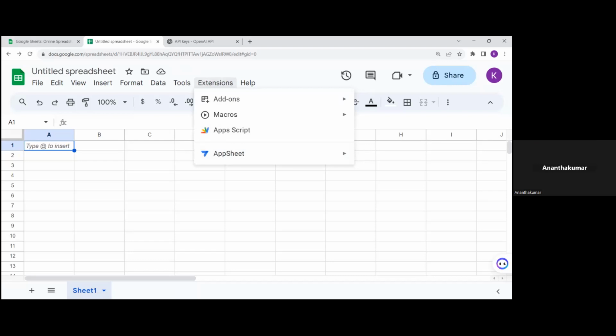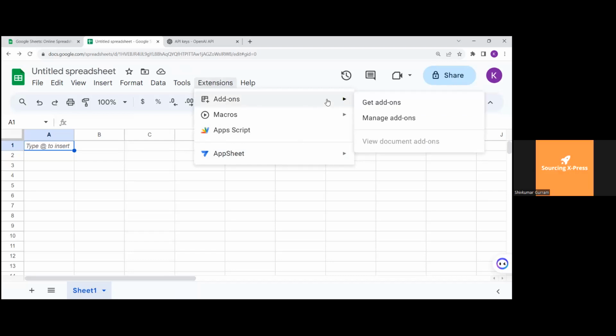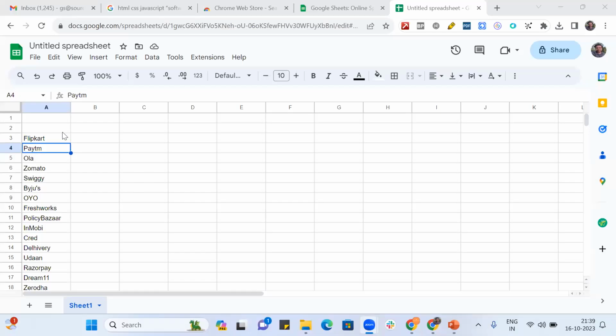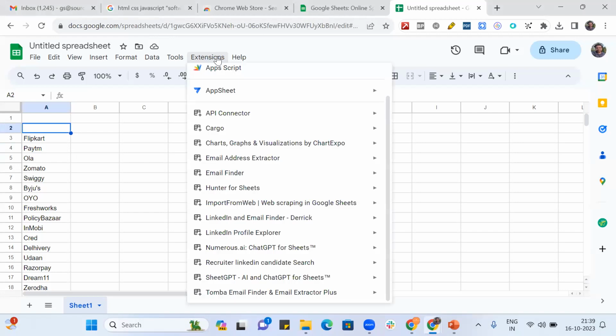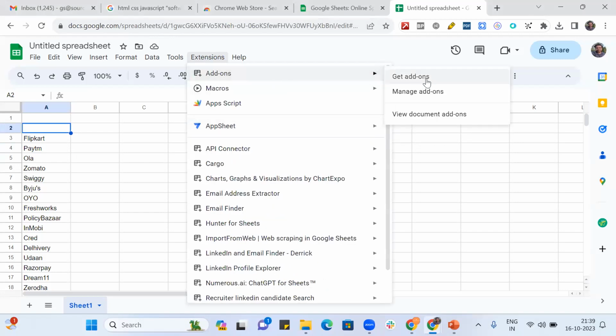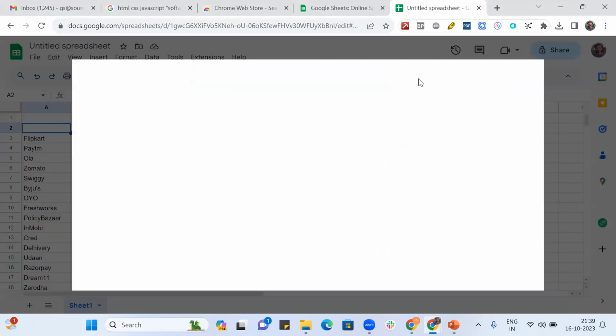No, I need to go forward. Okay, so let me just take over. Meanwhile, I can do that. All right, so now there is another tool. I'll just go again here under the extensions, and then I'll go for add-on, get add-on.